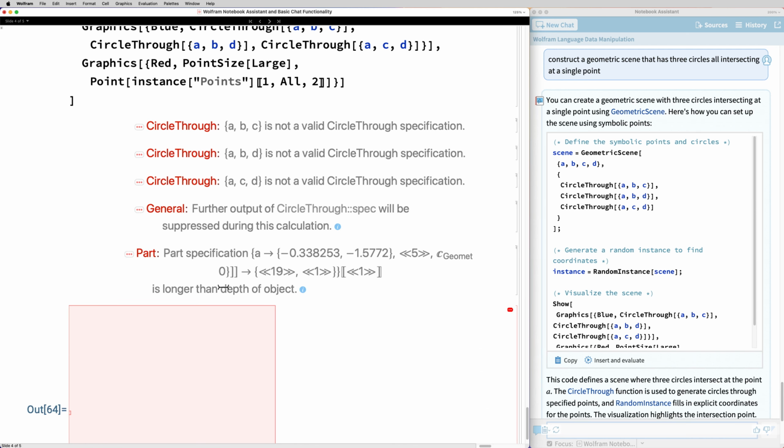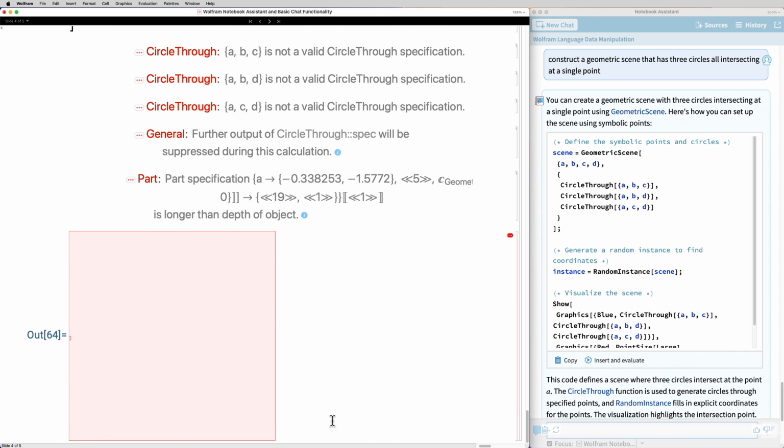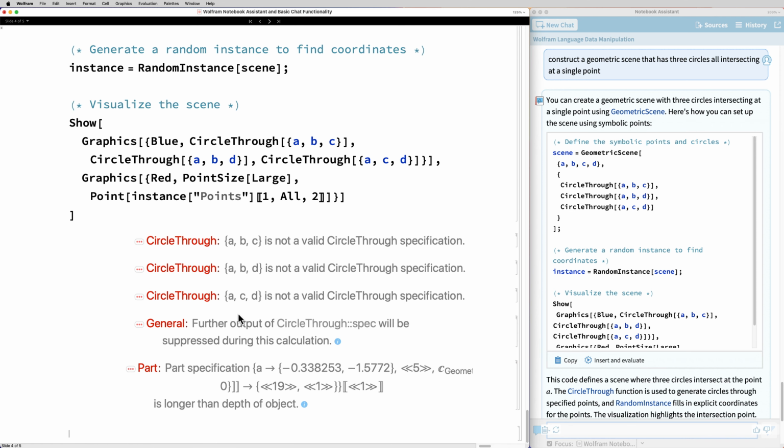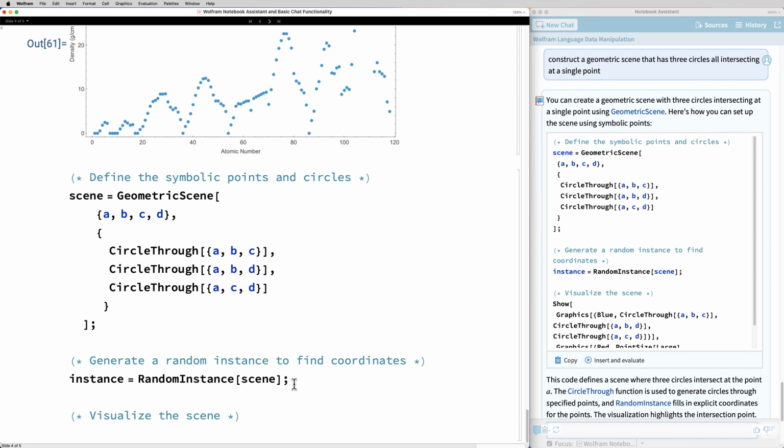Okay, circle through is complaining there. Thing is, I think we don't need this last part. And again, this is a case where usually if I ask something like this, it just works. This is just like when you're in a lab as a student and something isn't working and then you call over the TA and then it starts working.